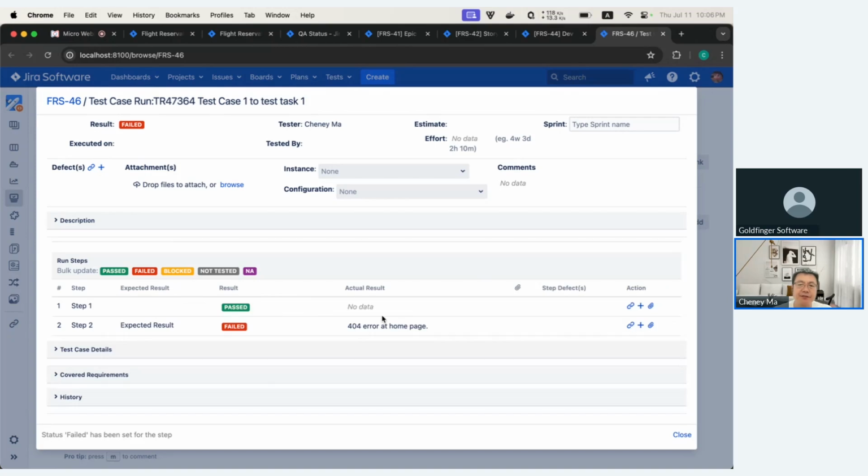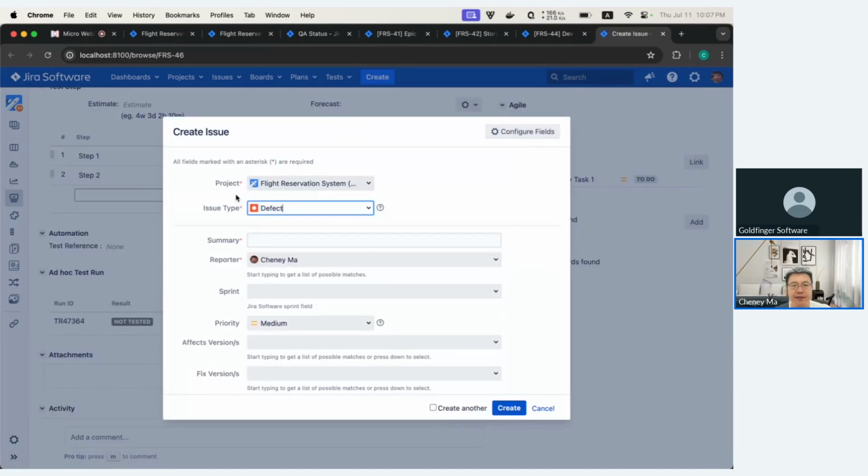So now I want to establish defect and test execution relations. How to do that? It is quite simple. You can link an existing defect or you can create a defect here directly. Click on that. Okay, you see the issue type will be changed to defect automatically.